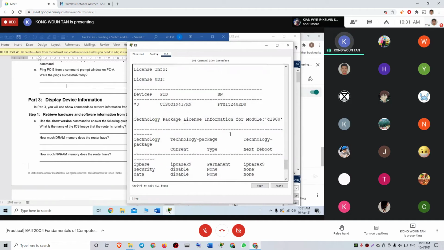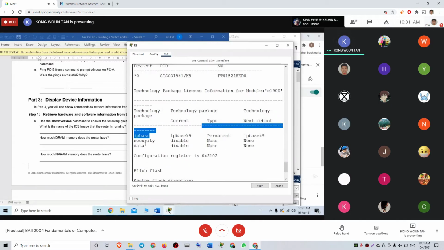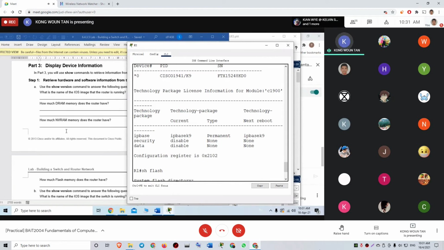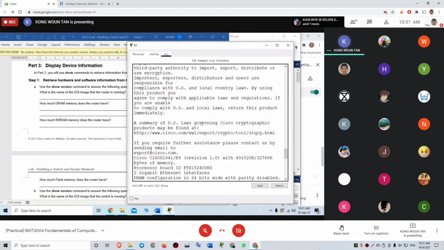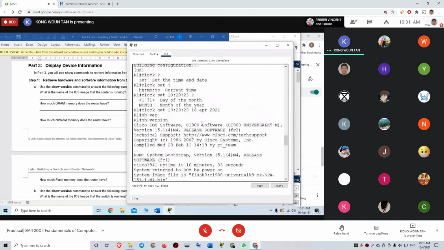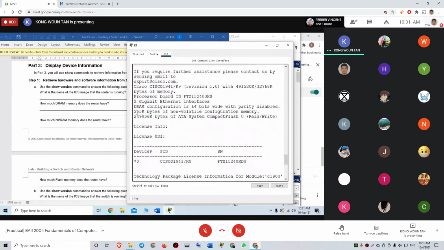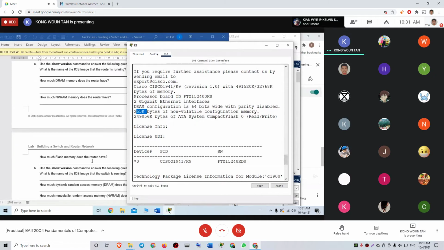So anyhow, they have a license. You can install software further. Security, IP-based, data, disabled. You can enable it, but not in this chapter anyhow. So how much VRAM? I think we have it already. 255K. See the thing, 255K VRAM. How much flash memory? Flash memory is very big. 249,856K. So every device is different. If you use real equipment, you will notice every device is different because maybe we have different versions. We bought at different times.